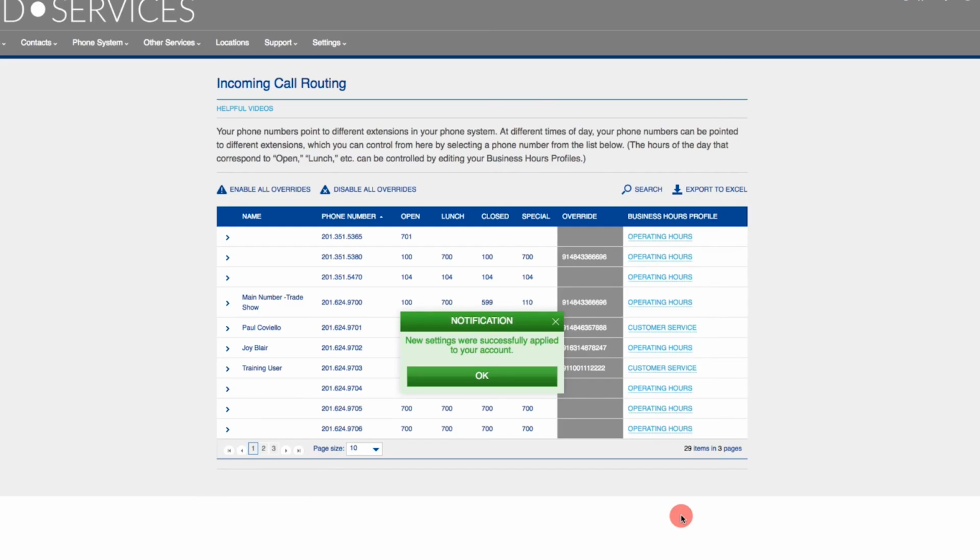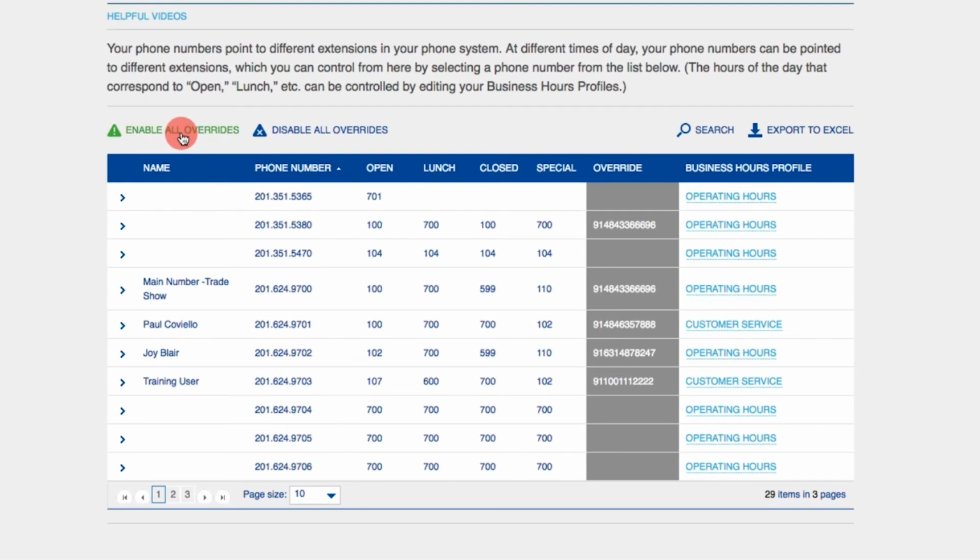A notification box will appear to confirm that changes have been made to your incoming call routing settings. By clicking OK, you will be returned to the main screen, where you can see the incoming call routing settings for each individual phone number. You can also manage the override function for all phone numbers with one click by selecting Enable All Overrides.